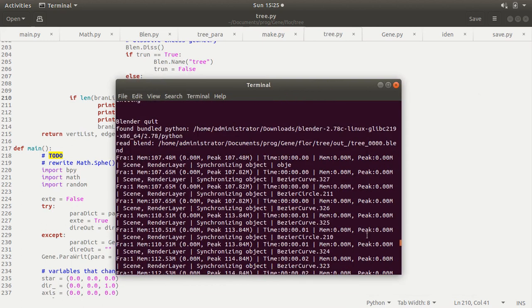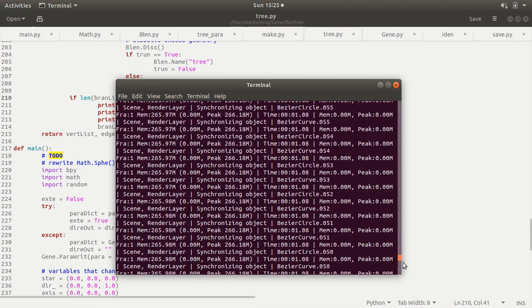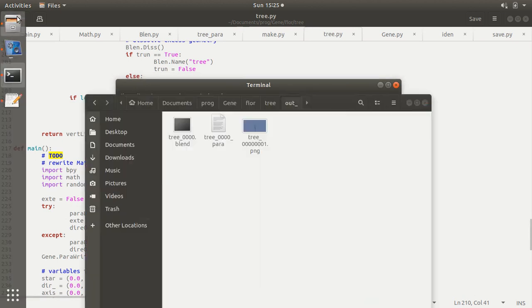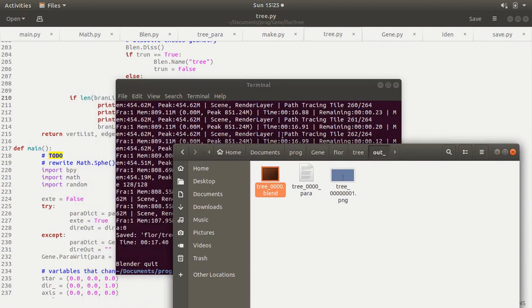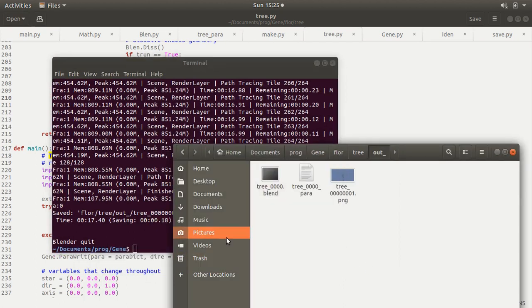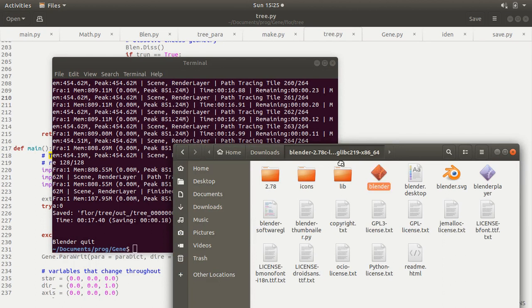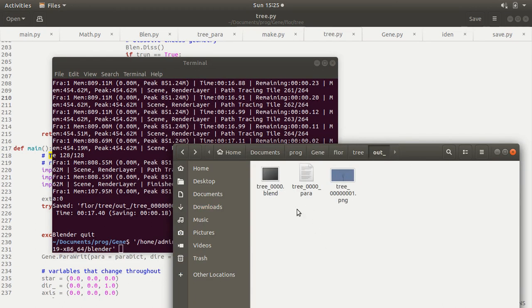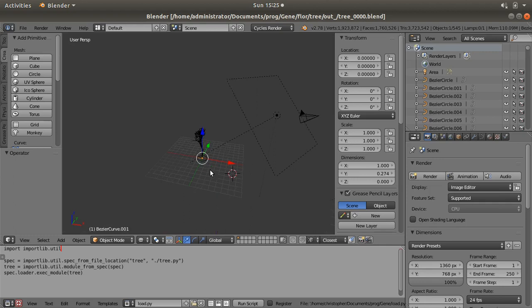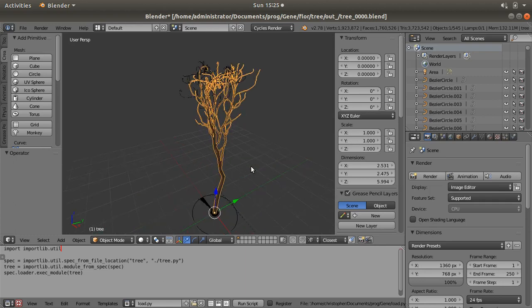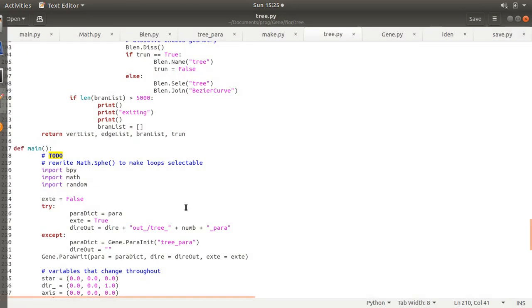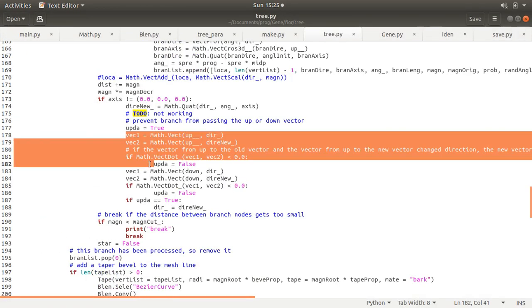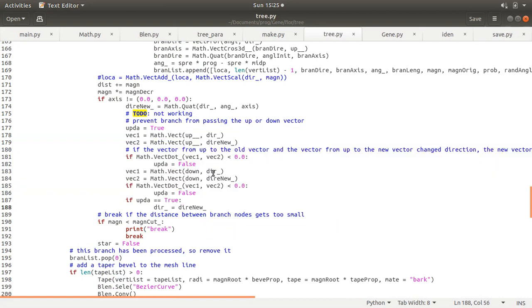And then I'm rendering the object in that file, and that's saved to here. It saved this blend file. So let's see what that looks like. So there's my tree that I generated. It's not bad, but it's kind of weird. It's got this curl at the end, which I tried to fix. I tried to fix that here, but it didn't work properly, so I need to figure something else out.